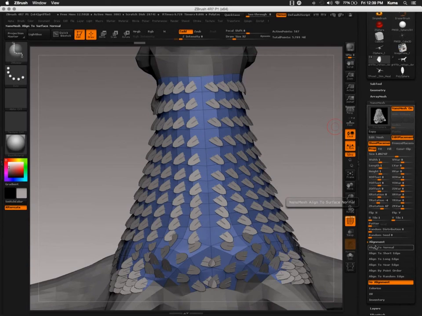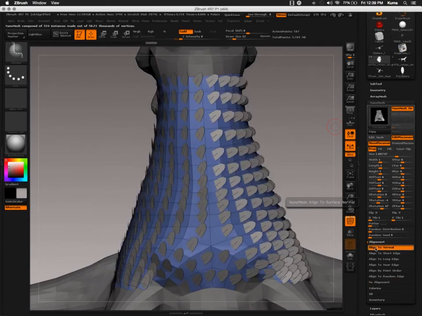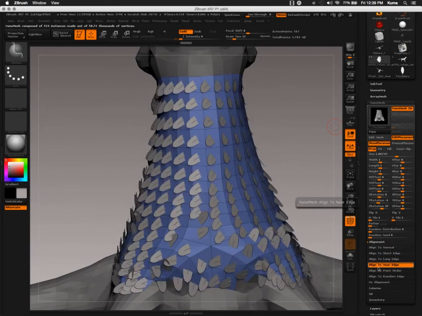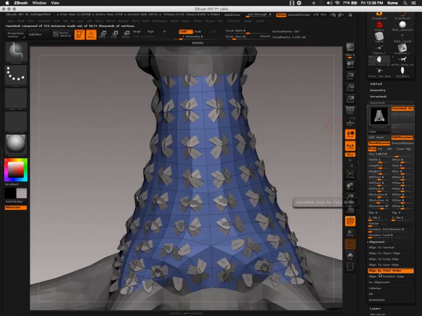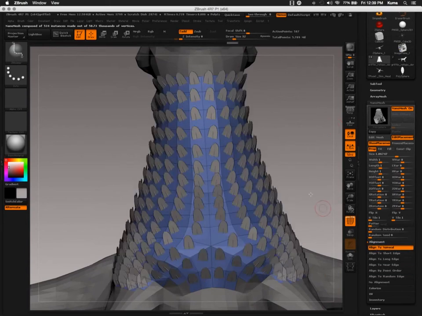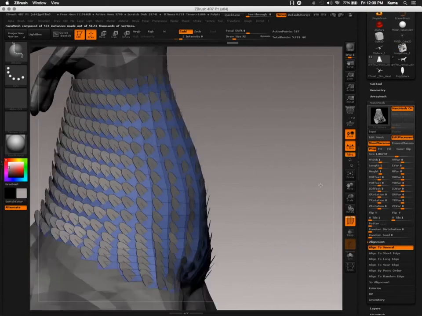So let's go to align to normal. No. Align to short edge. No. Align to long edge. No. Align to near edge. No. Align by point order? No, but maybe that's because I have a rotation set here. And I have a rotation set here. Ah, that's not too bad.